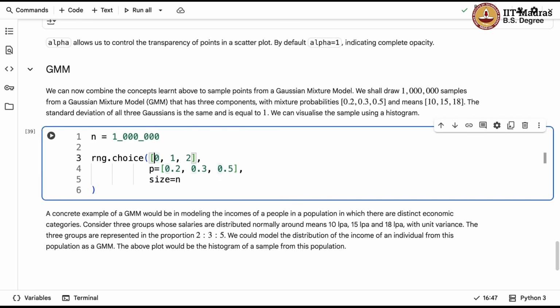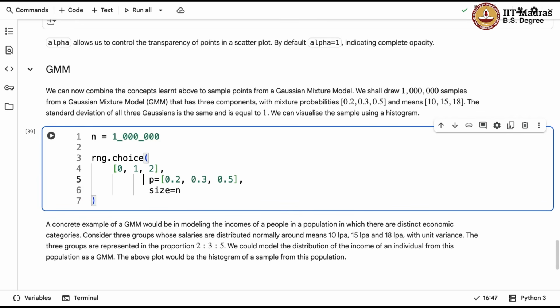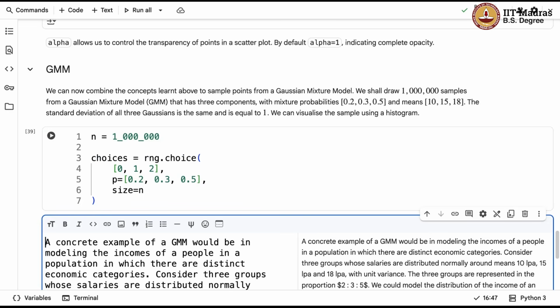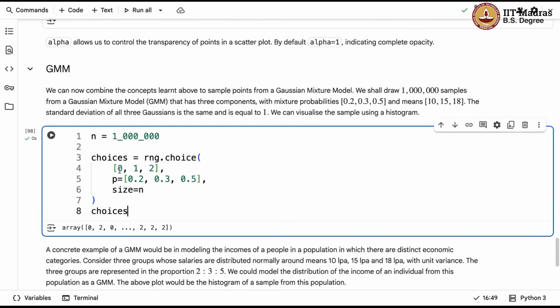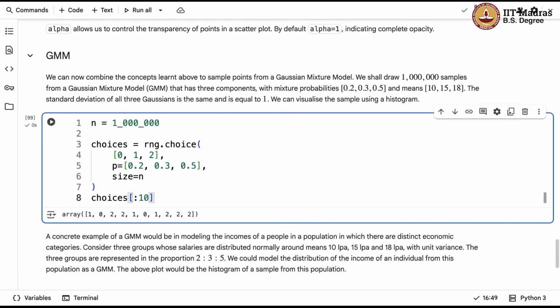Okay, so let me pull this here. So what will this give us? This will give us 1 million choices. Let me run this and look at choices. So what are, say, the first 10 choices? For the first point, I have to sample from the first Gaussian. For the second point, I'll have to sample from the zeroth Gaussian, and so on and so forth.